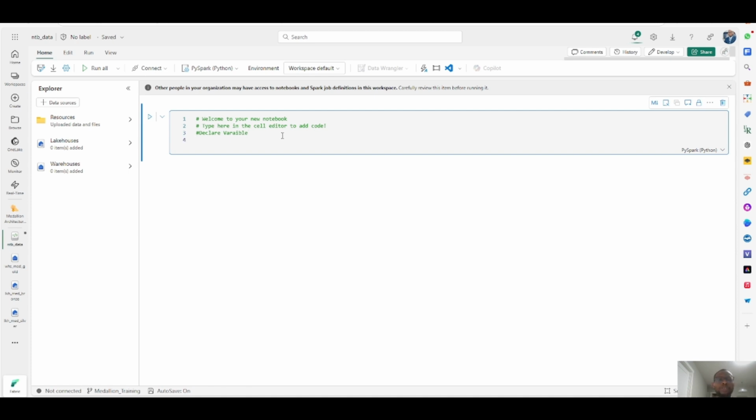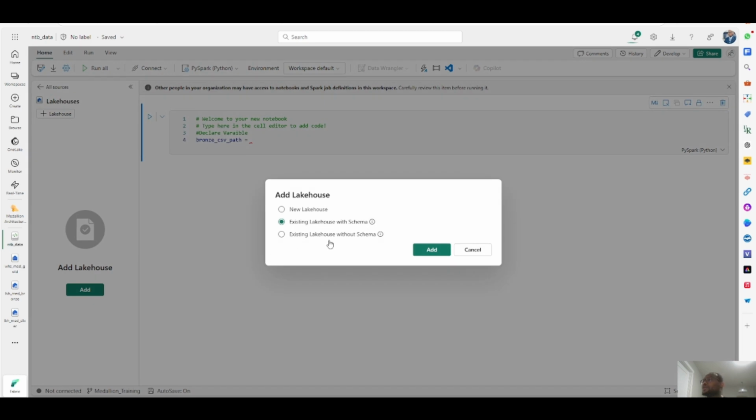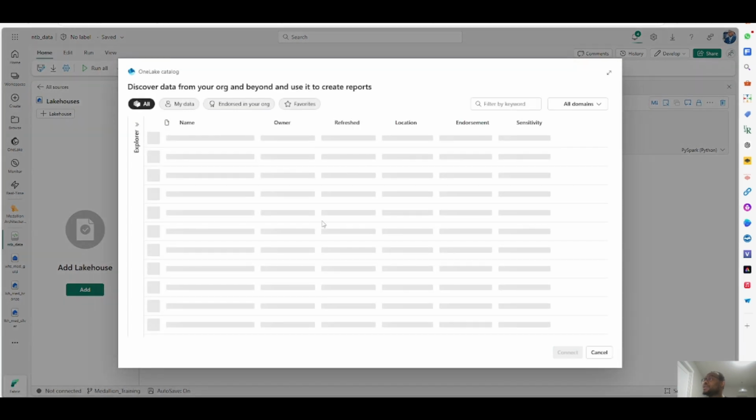So the first thing I want to do is to create bronze CSV paths. So how do I get that? I'll come here, and there are two ways you can do it from here. One of the best ways is to first link your lakehouse into your notebook, so I'm just going to do that. I'm going to link by clicking on add lakehouse, and then selecting an existing lakehouse, right?